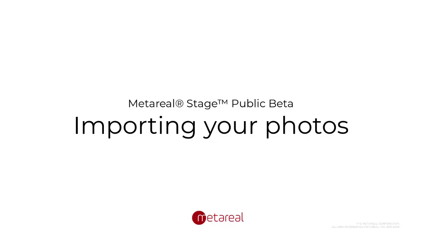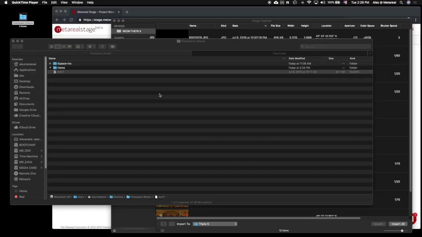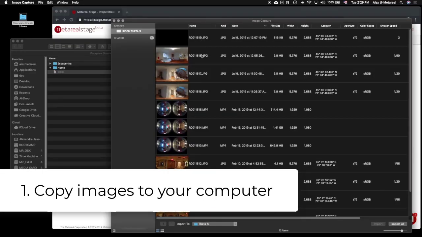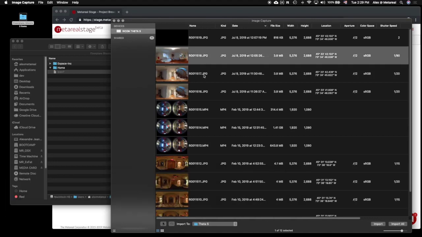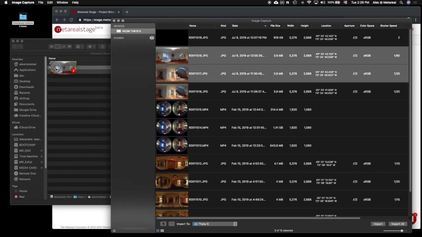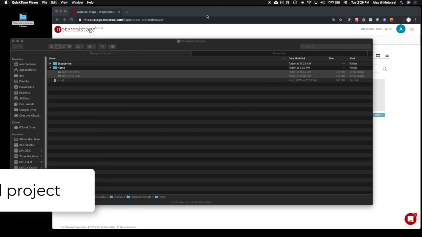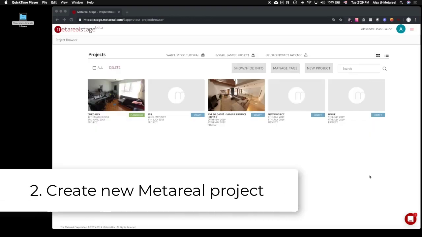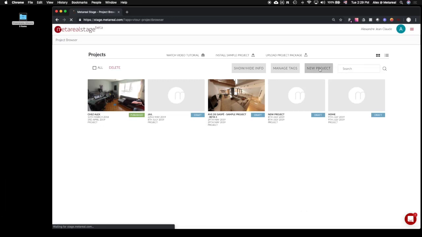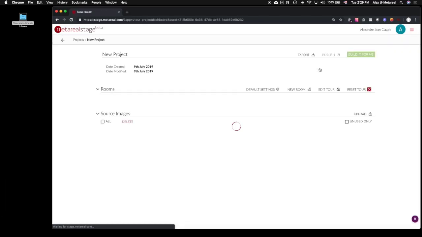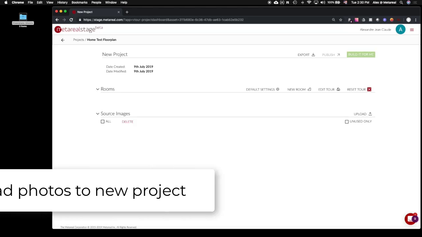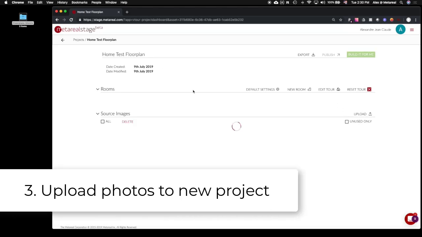So first thing we're going to do is import the images. I'm just opening Image Capture on the Mac. I'm going to grab my 2 pictures and drag them into a folder on my desktop. So it's done. The next step is to create a project inside of Metareal Stage. I'm going to hit the new project button, and I'm going to name that home test floor plan. There we go. And I'm going to upload the photos I just downloaded from my camera.